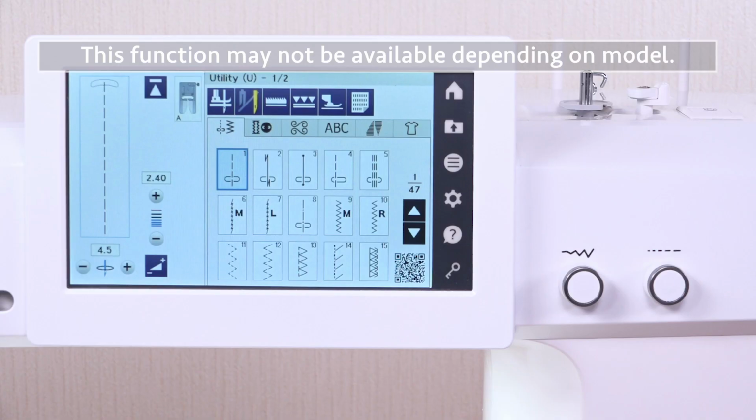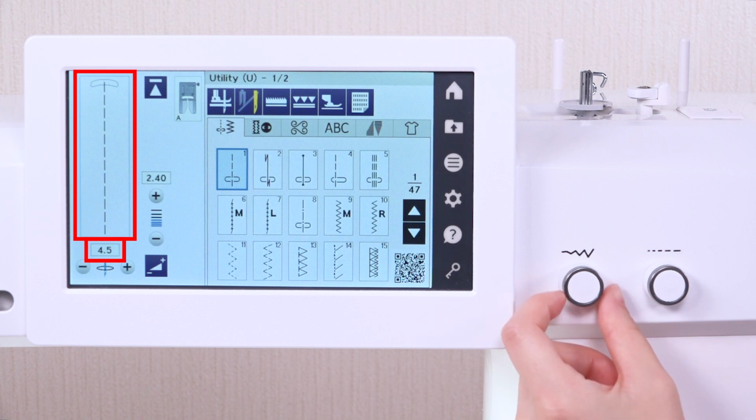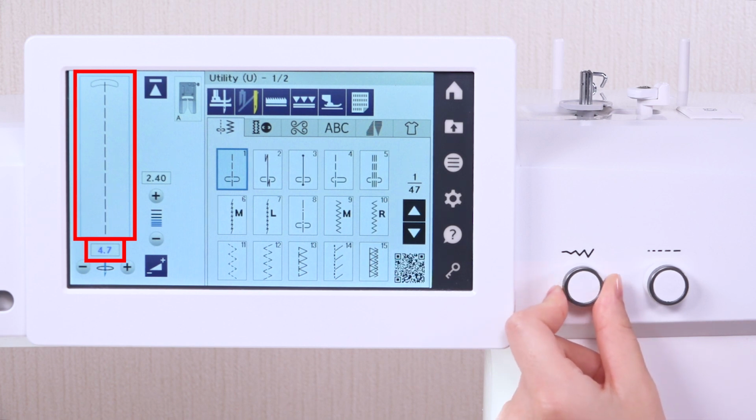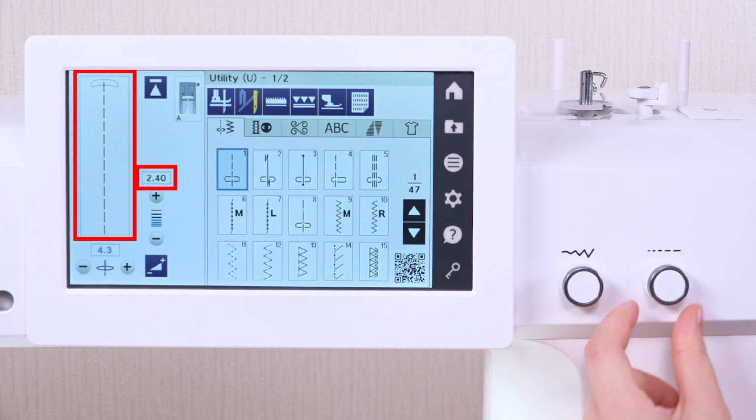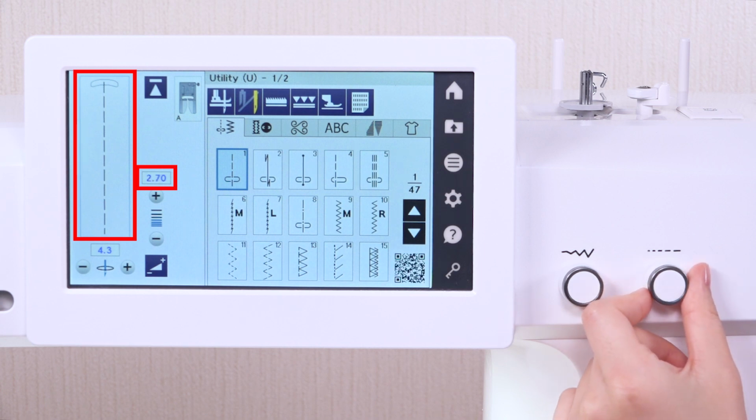Stitch length and width can be changed with the stitch length adjusting dial and stitch width adjusting dial. Turn the stitch width adjusting dial to adjust the stitch width. Turn the stitch length adjusting dial to adjust the stitch length.